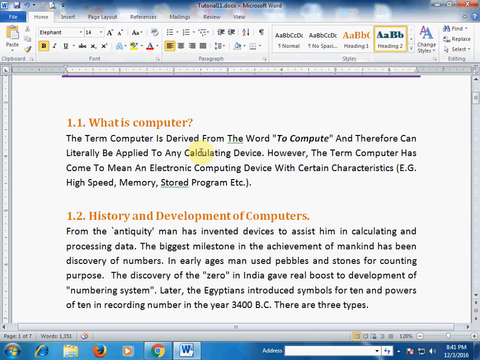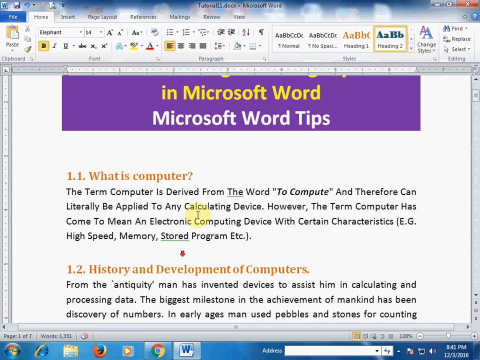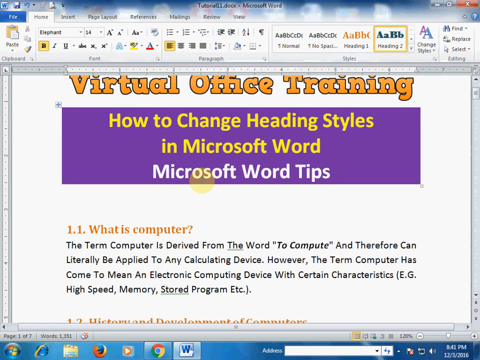This is a very simple tip for heading. If you are making heading, just choose the style. If you change one style, it will automatically change all the document, all the pages simultaneously. Hope this tip will be very helpful for you.